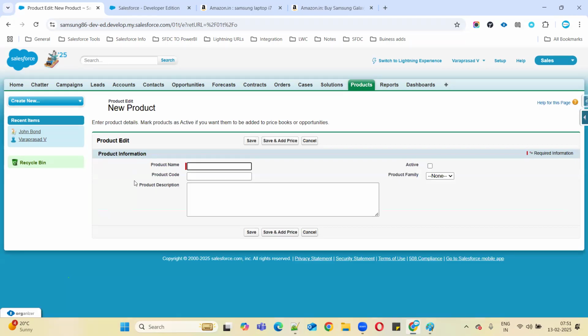So what fields are available now? In this product table, what are the fields, the columns? Product name, code, description, list, whether the product is active or not. What is this one? Family. Currently, is anything there in the family? No, it is blank.